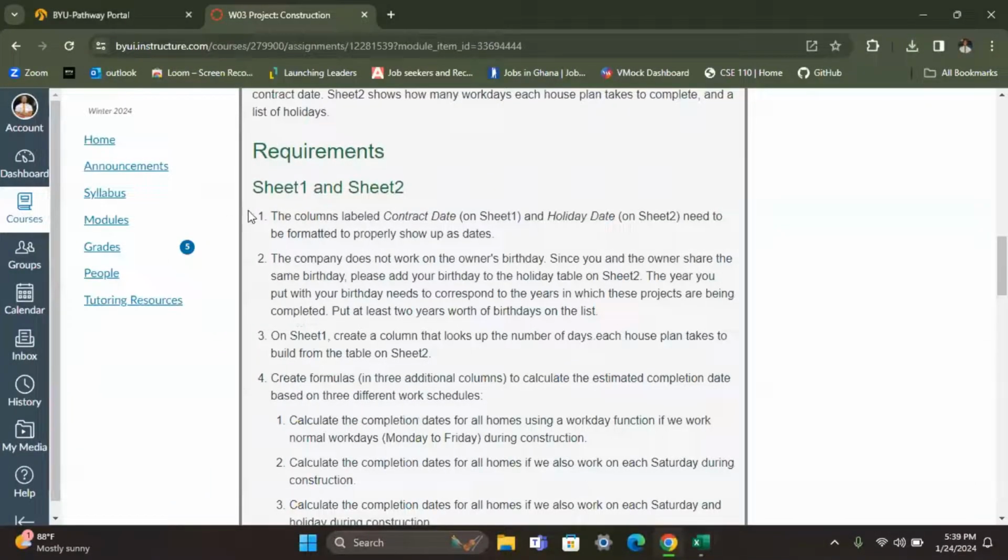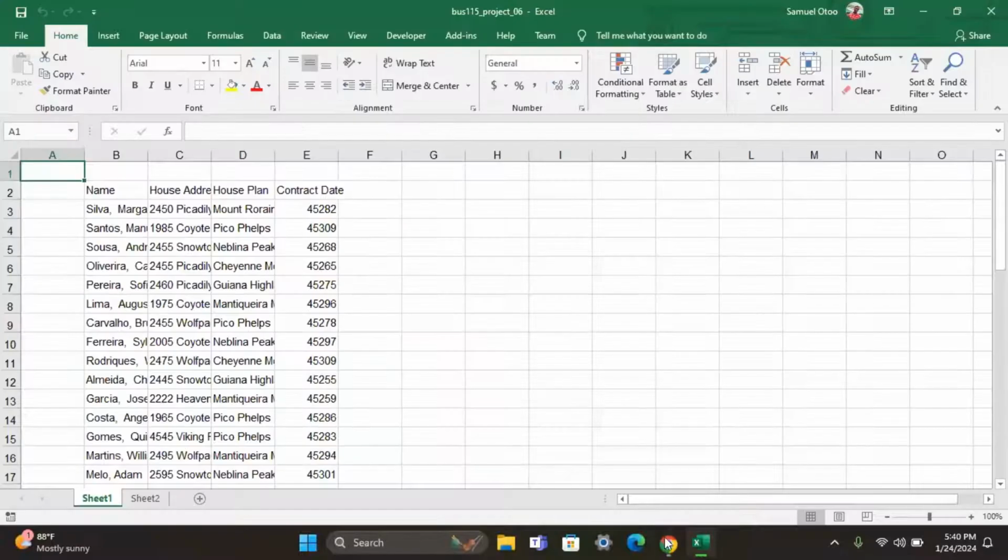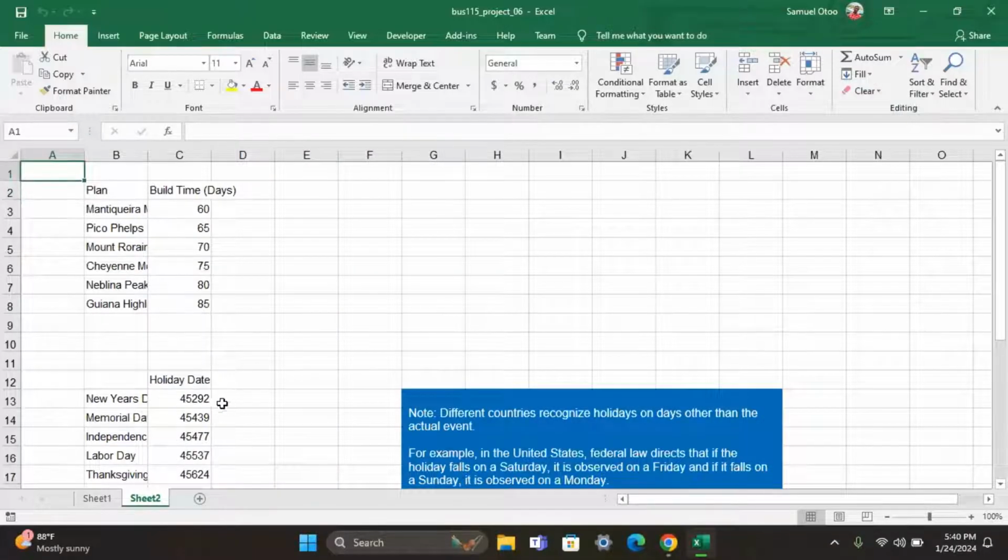It says the columns labeled contract dates on sheet 1 and holiday dates on sheet 2 need to be formatted properly to show up as dates. So this is contract dates on sheet 1, and they also have holiday dates here.